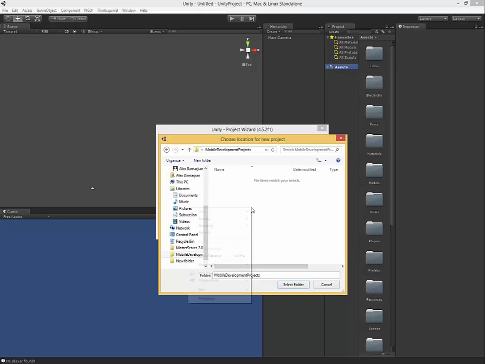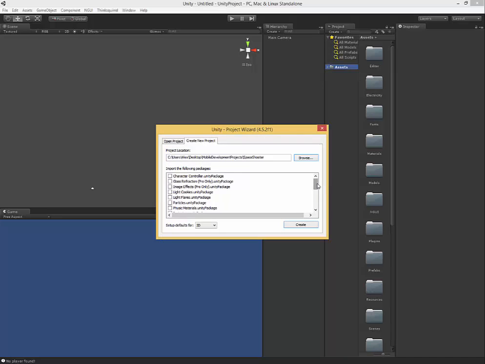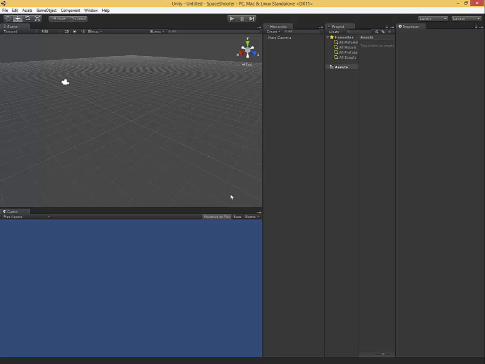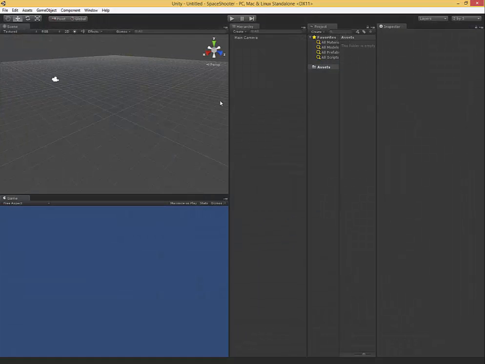Okay, so inside that folder, the first thing we're going to do is create a new folder. We're going to call this SpaceShooter. All right, I'm going to select that folder. We're going to leave all of the packages unchecked for now, and go ahead and click Create. And that's going to give us this new layout. If you have any other layout that looks different than this, just go to Layout and do 2x3, and that'll give you the same one that we're working with.